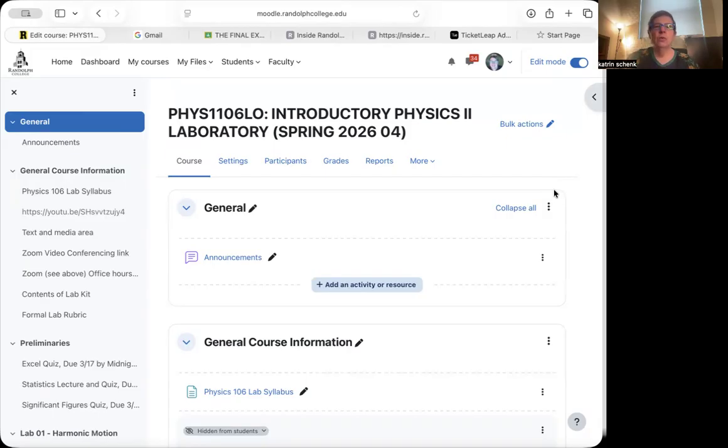Okay, so the course is run through our Moodle page. If you go to moodle.randolphcollege.edu, you'll be able to log in with your Randolph College credentials. So for instance, my email is kshank@randolphcollege.edu, so I would log in with just kshank and then the password that I use for my email. If you don't have those, you're probably not even going to get this message. And hopefully you will be able to get in, no problem.